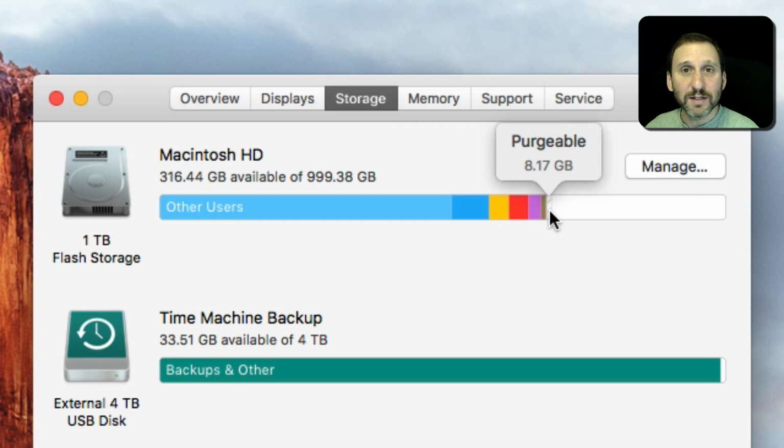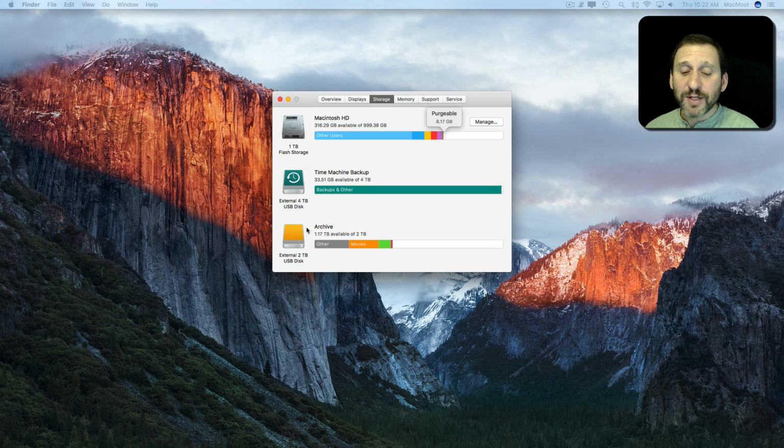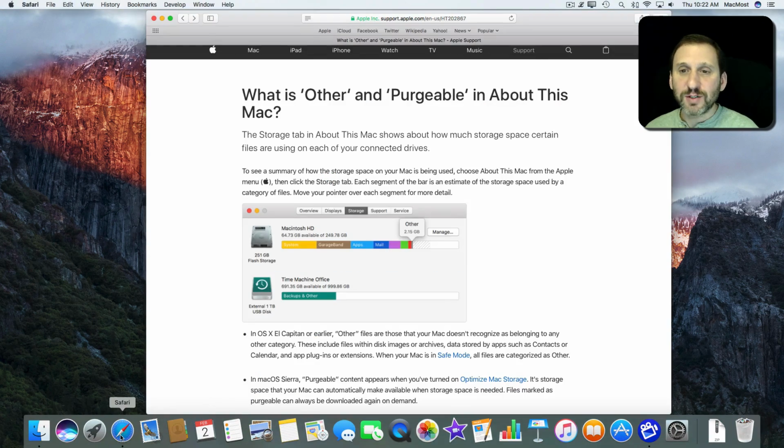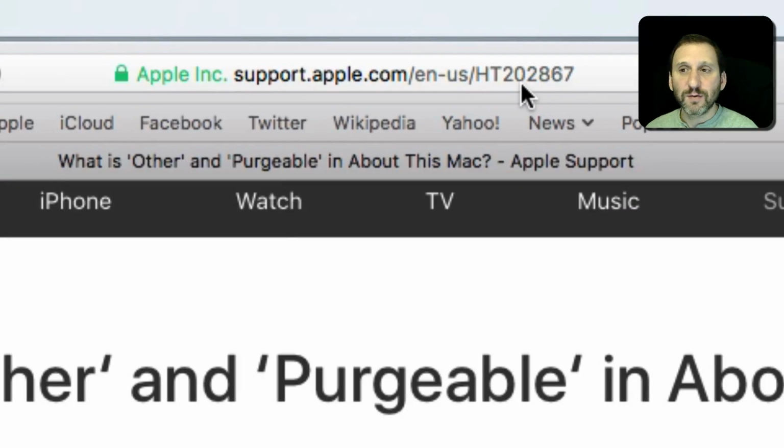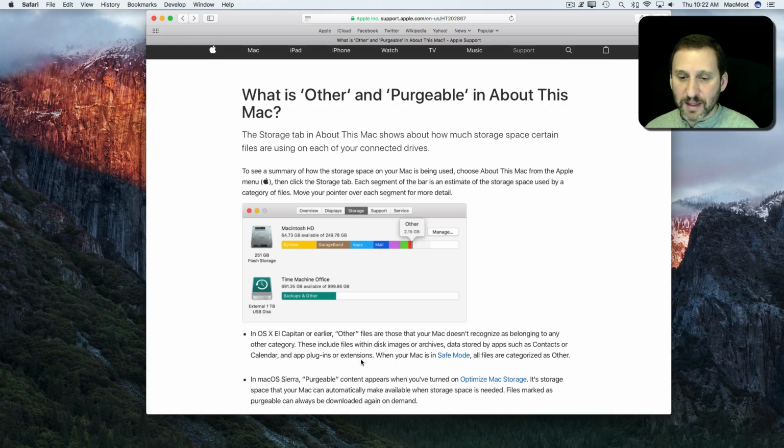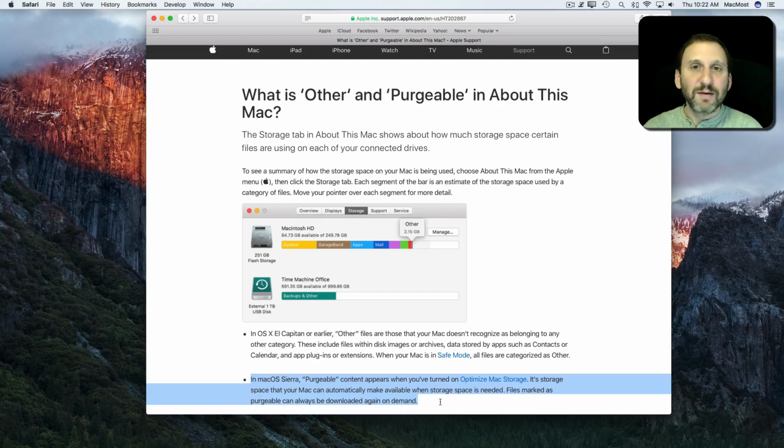It's only 8 gigs on this test account, but a lot of people are seeing 30, 40, 50 gigs marked as purgeable space. So what exactly does that mean? Apple tells you a little bit about these in a support document here at this webpage. And here it basically explains that purgeable content is, when you've turned on Optimized Mac Storage, stuff that can be taken off your Mac because it can be downloaded again.